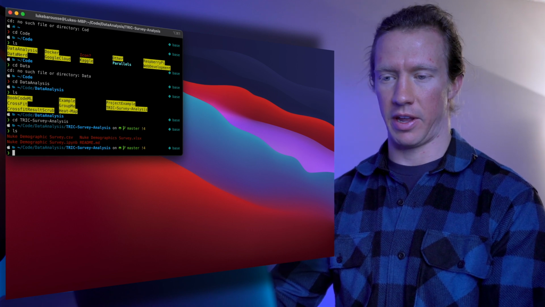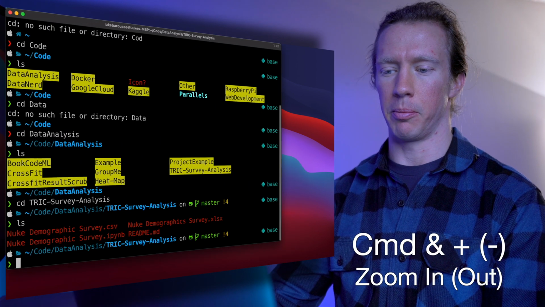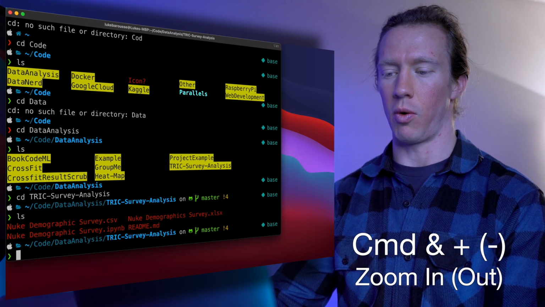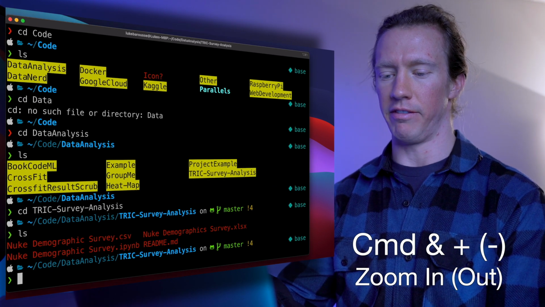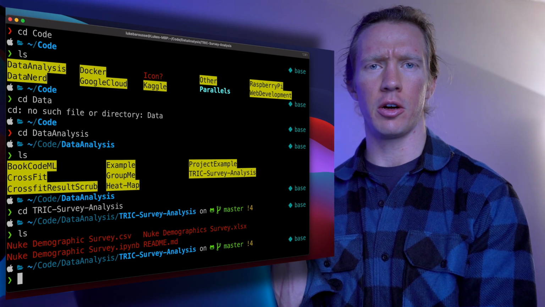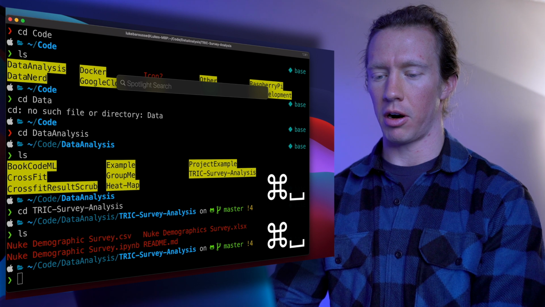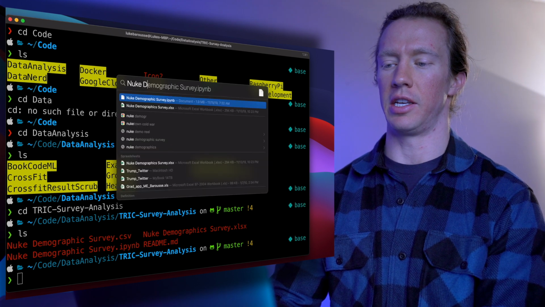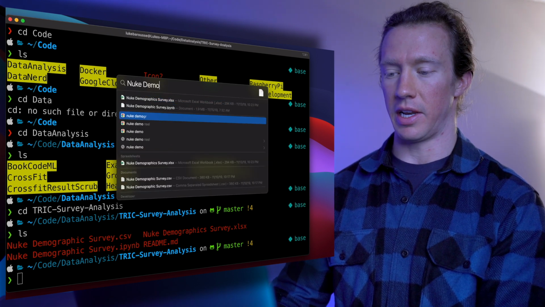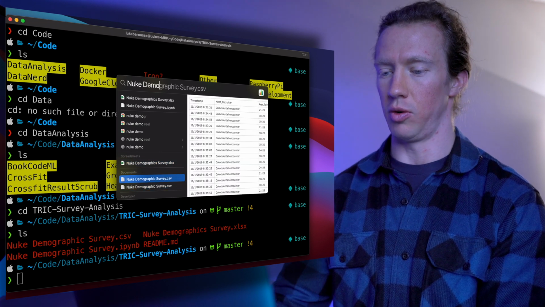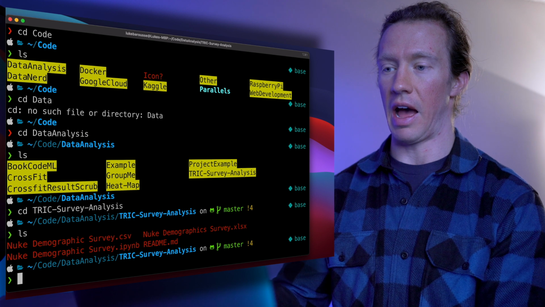Another shortcut, if you can't even see this screen, is Command Plus. Usually in any application, you can zoom in or zoom out with Command Plus or Command Minus. So I'll just blow that up for you. So now I want the CSV file open for sure. So I can use the Spotlight search again by pressing Command Spacebar, typing in the demographic survey, going down to the CSV that I want, and then just pressing Enter to launch it and have it pop up.